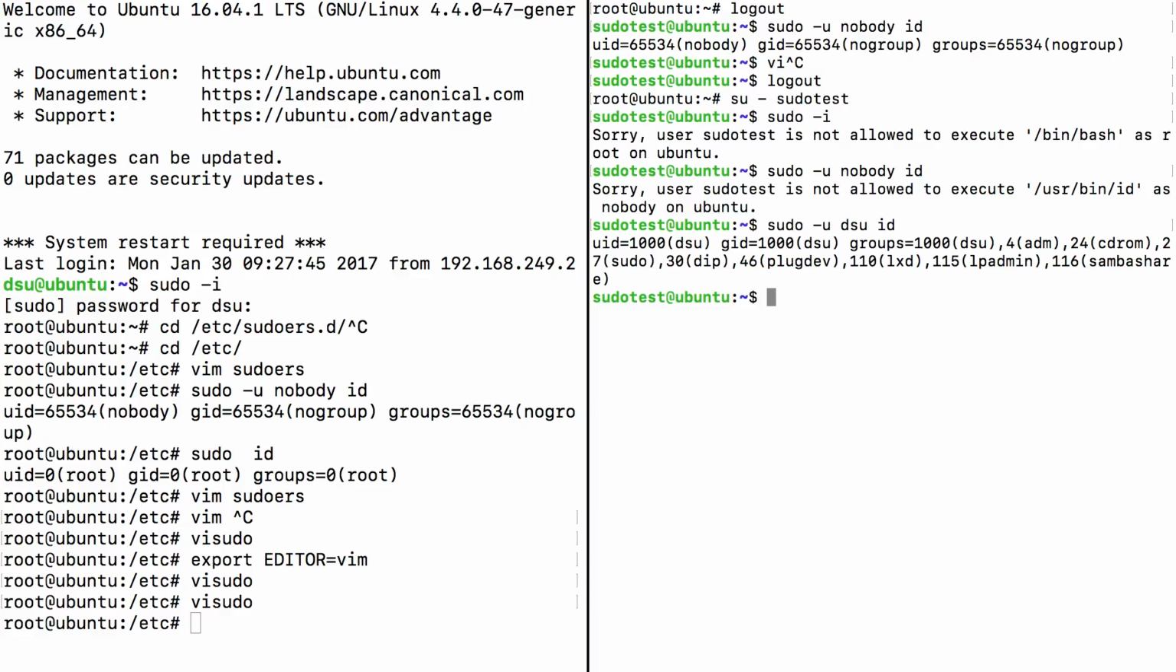So when you need to have people interacting with different users, perhaps the service is running as the dsu user, but you only want to give people access via sudotest, you could restrict that access down to this point, and we could do that.